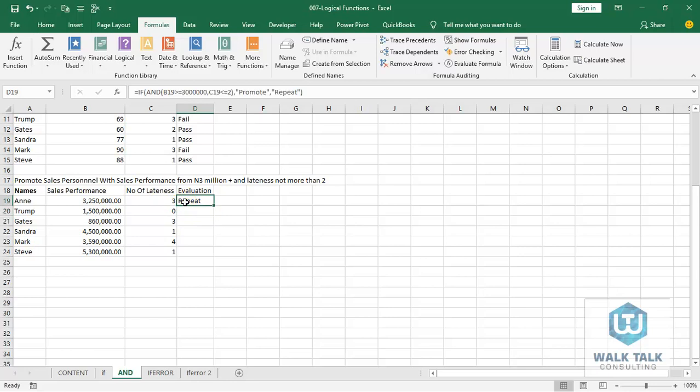You can see that this one has sales more than 3 million, but this condition is not met. So this one met the two conditions. This one met only one condition. So you can see how to nest the and function within the if function.